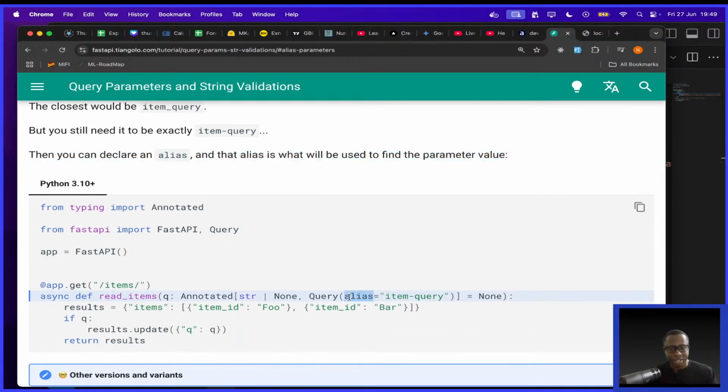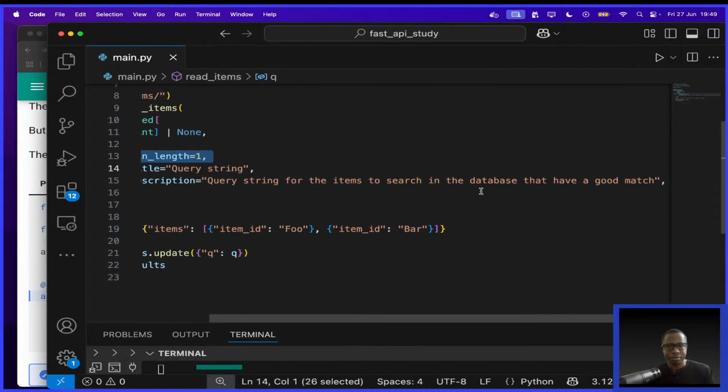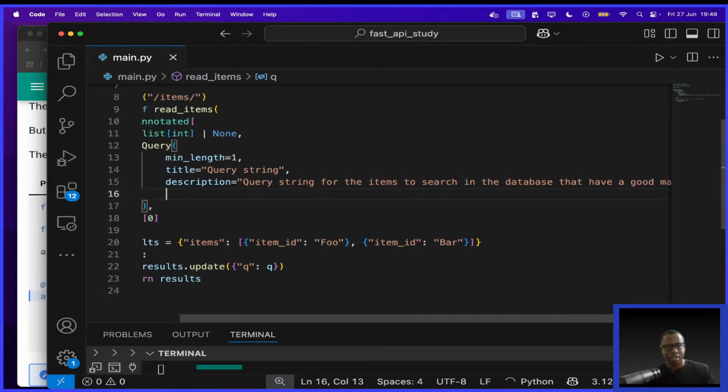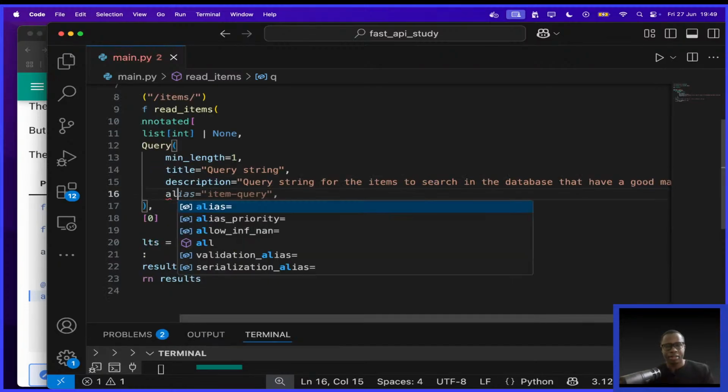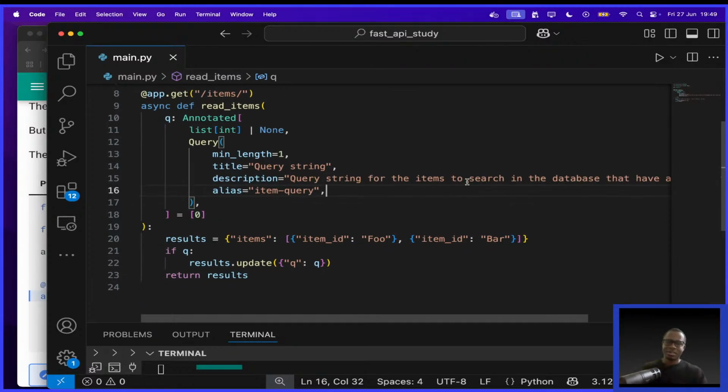So they're saying alias equals item-query. Okay. So I can just copy this, and paste it here. Next line, say alias. Wow. Alias equals item-query. Okay. As simple as that. So another name.